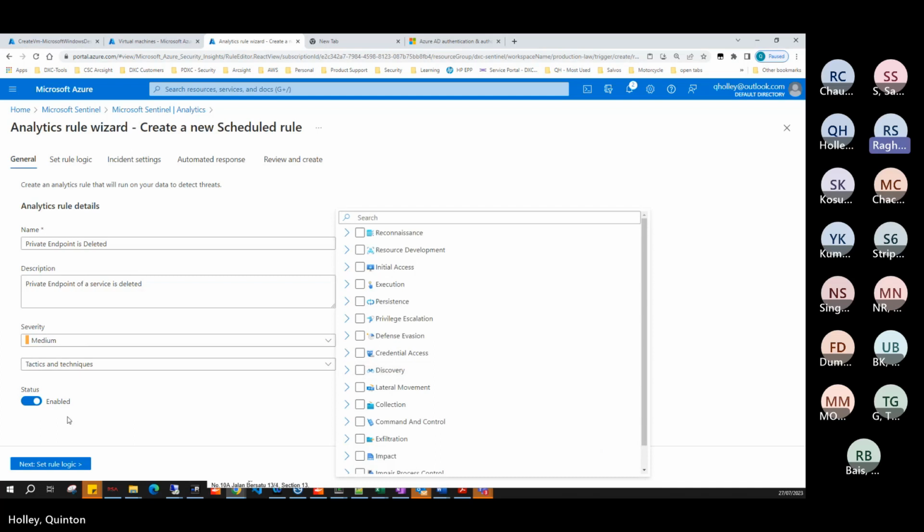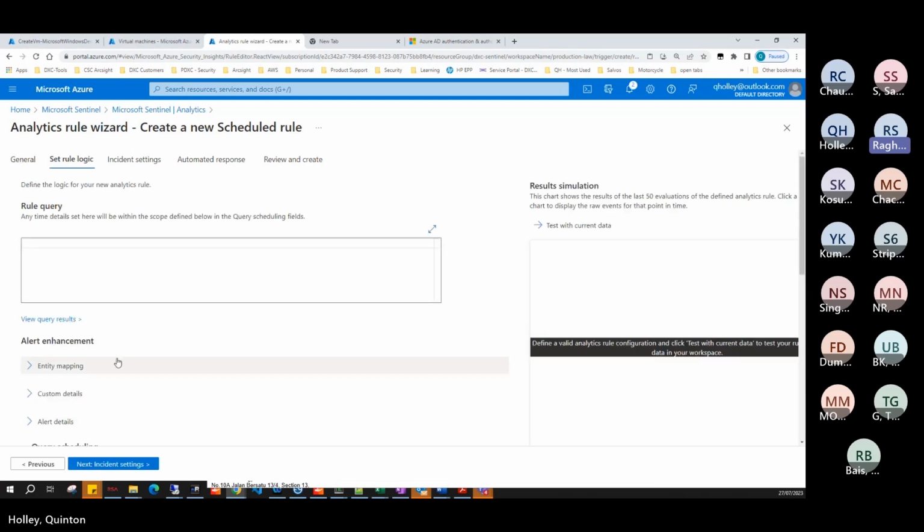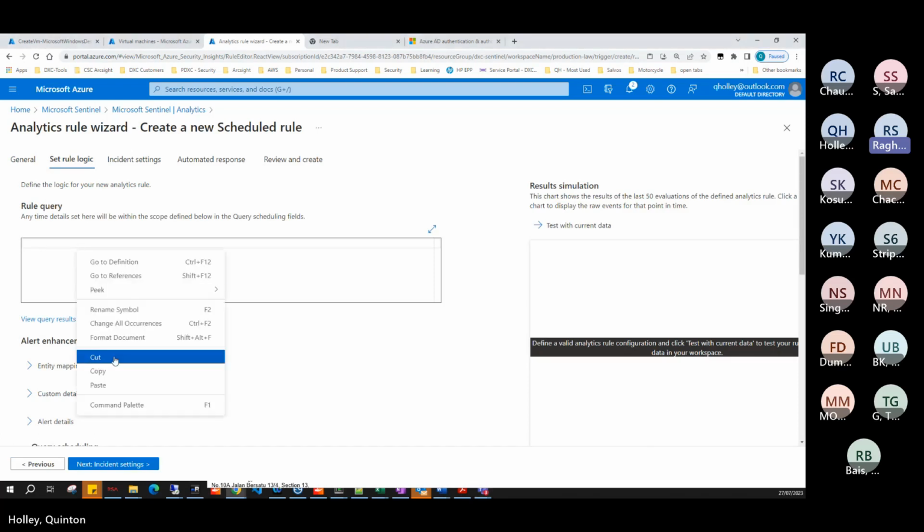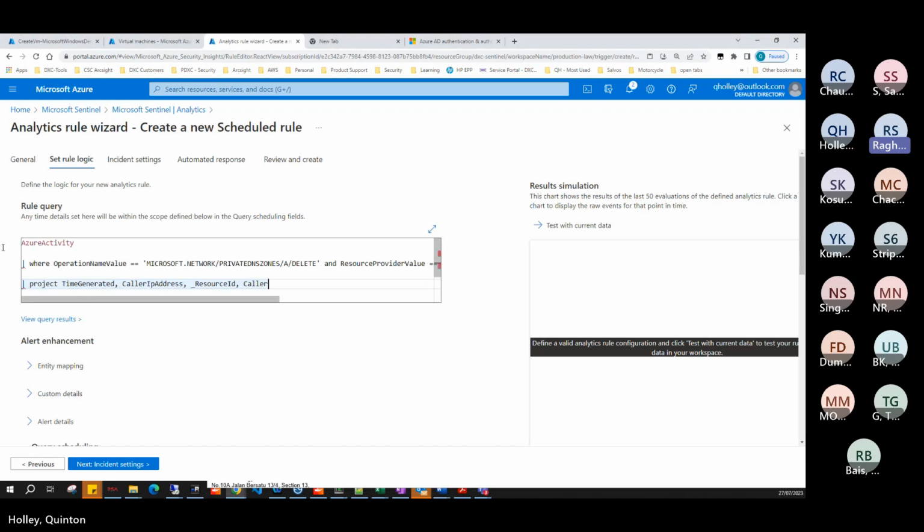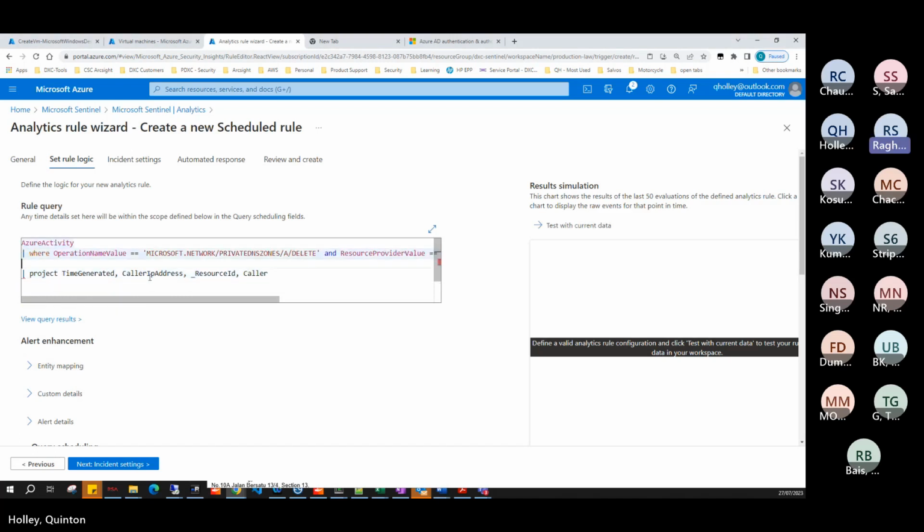Now, guys, I've already shared this feedback with Microsoft that they should include some additional out-of-the-box threat detection rules in Azure Activity, because there's a lot that we can get from Azure Activity. So this is also coming from Azure Activity. Whenever a private endpoint is deleted, an Azure Activity log will be created, and we'll pick up the log from there and create a rule. So you can see Azure Activity where the operation name is Microsoft Network Private DNS Zone A delete, which is equivalent to private endpoint.